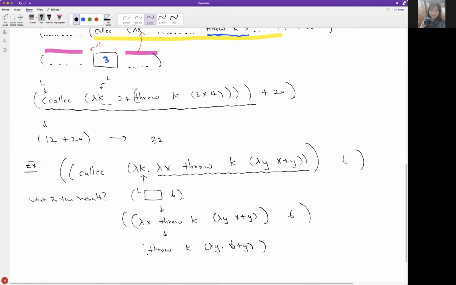Now K is bound to this guy. So K will be bound here. Now I said that throw K is like a jump, so something strange happens here. At this point, we go back to the original context where call/cc is invoked. Then we plug in this lambda expression, lambda Y six plus Y, to this position.